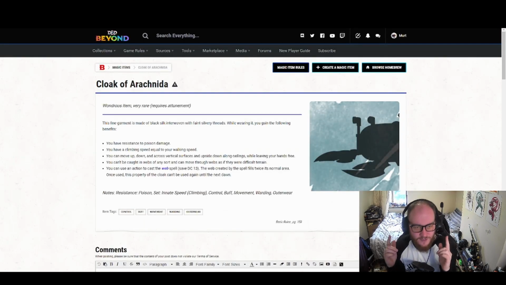Okay, so I have gone ahead and picked the Cloak of Arachnida. It's a very rare wondrous item. It's a fine garment made of black silk interwoven with faint silvery threads. While wearing it, you gain the following benefits.